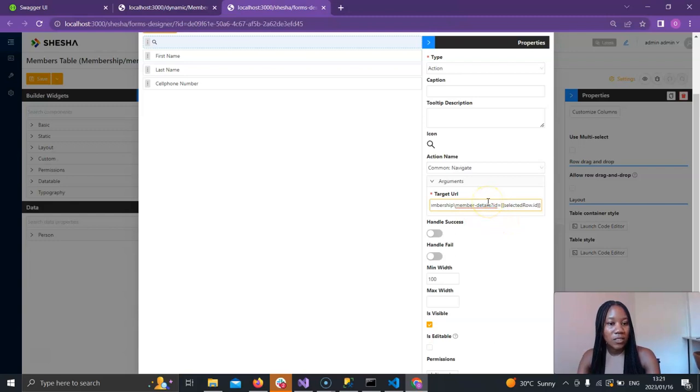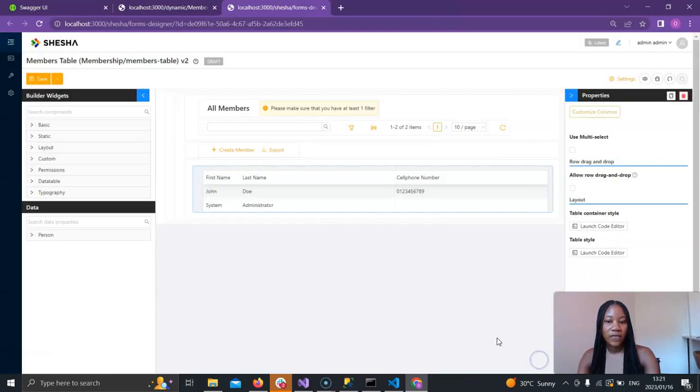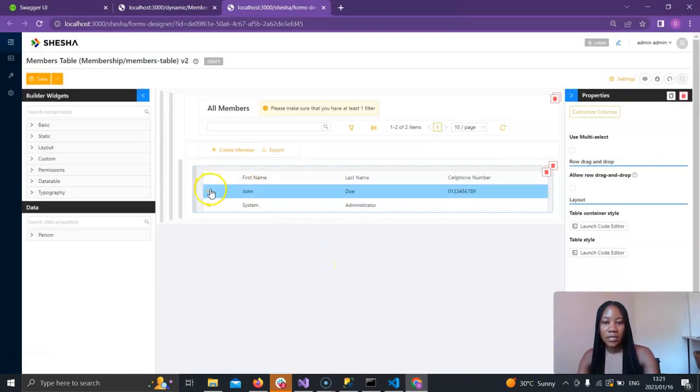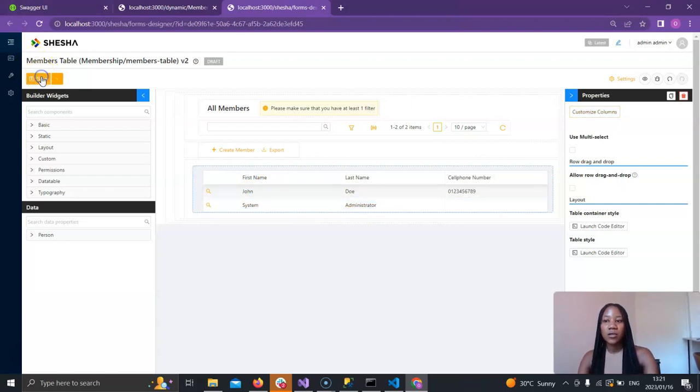So cool, once we are satisfied with how everything looks, we can go ahead and click on save to see our now updated table. As you can see, now our table has search icons for each user listed in the tables view. So you can go ahead now and save that and go see it in action.